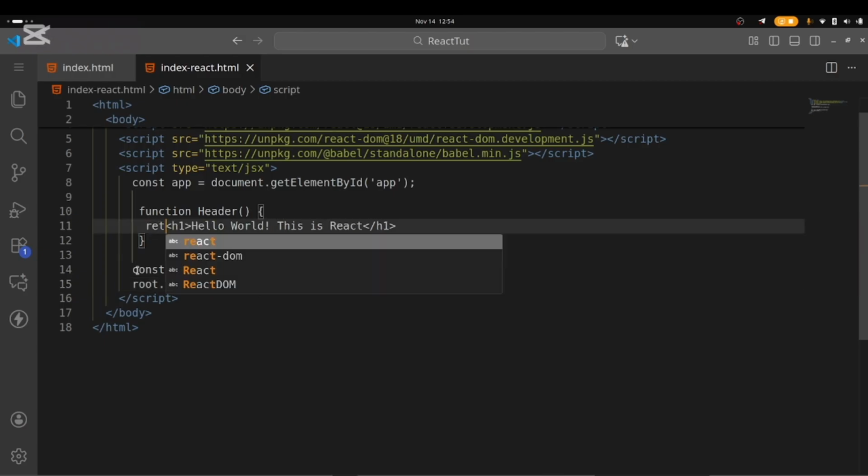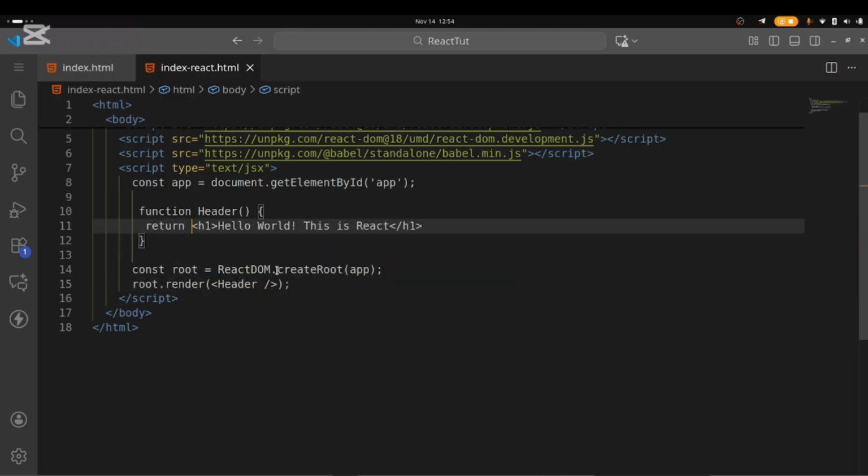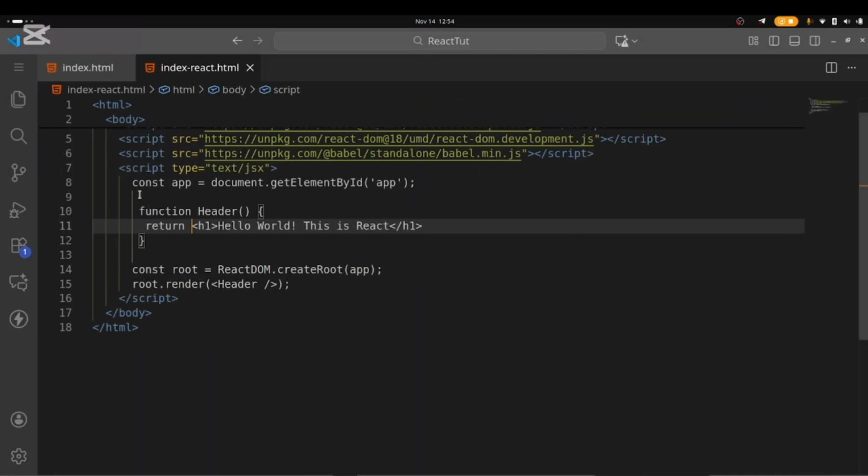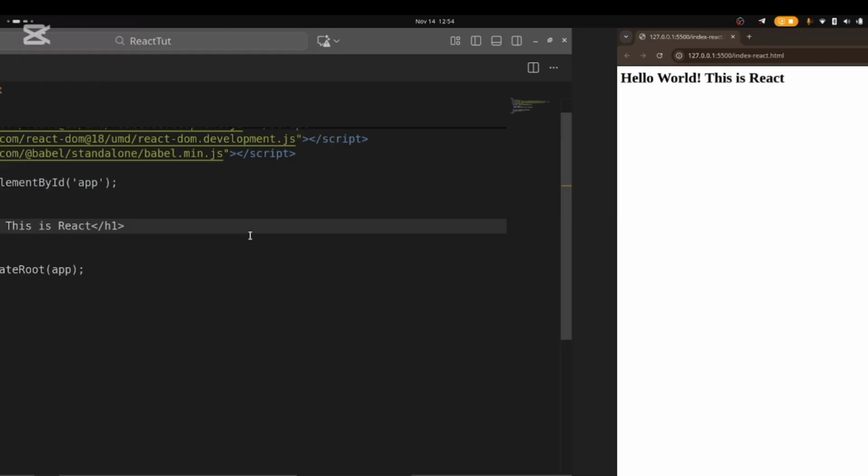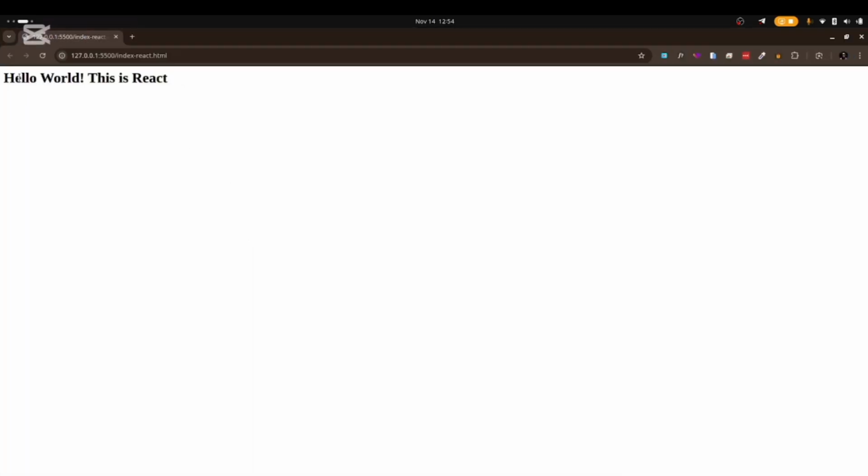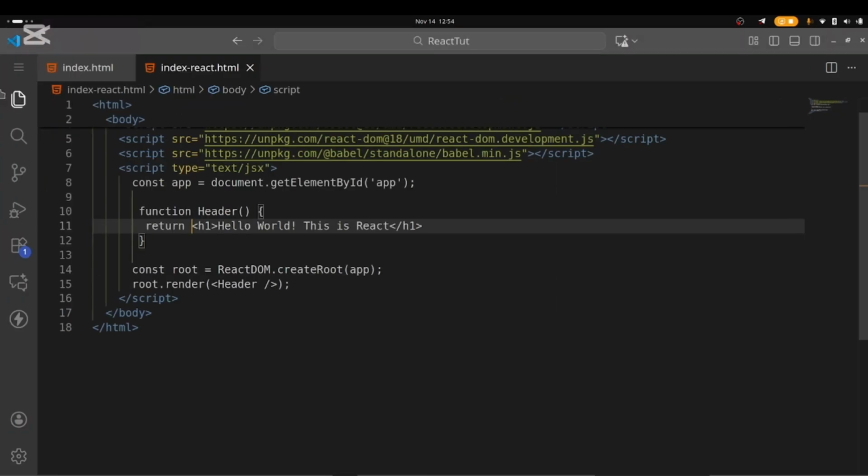We had a little issue there. We did not return this. So yeah, now we can see the issue has been resolved. If we check this out in our browser, we are going to see that hello world, this is React, is displayed on our screen.